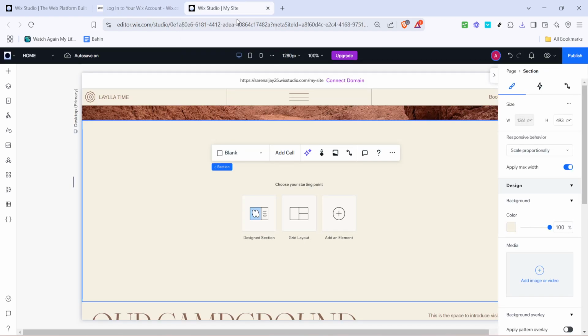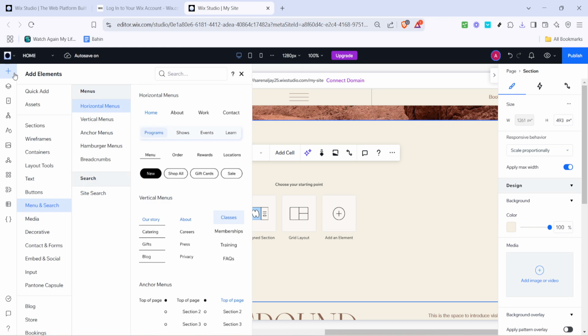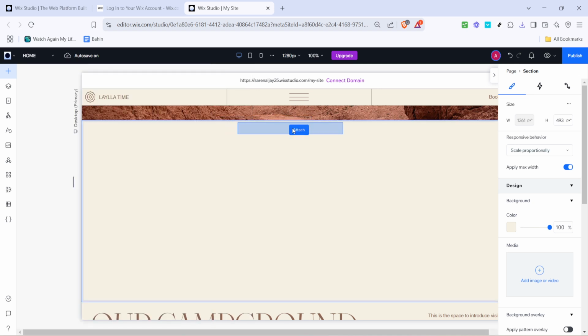Once you're logged in, you need to look for the plus icon on your dashboard. Clicking on the plus icon is like opening a toolbox. It provides you with a whole array of features to add to your site. From here, navigate to Menu and Search. This is where you can find all of the menu-related design options. Whether you're starting from scratch or just looking to refresh your current setup, the menu area is your destination.